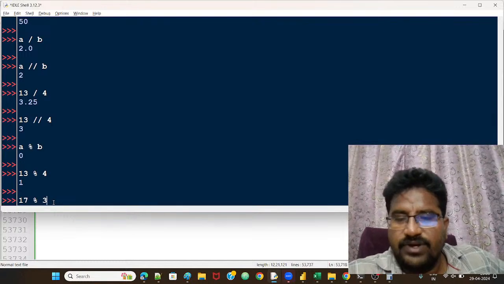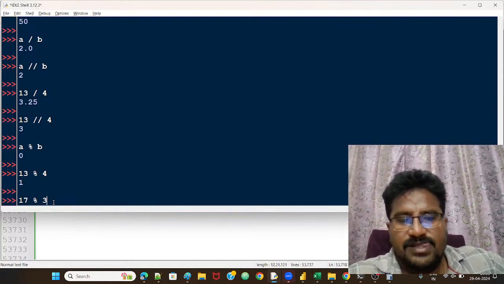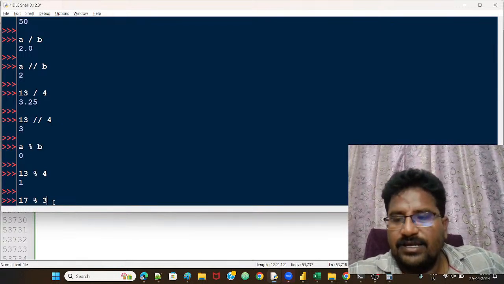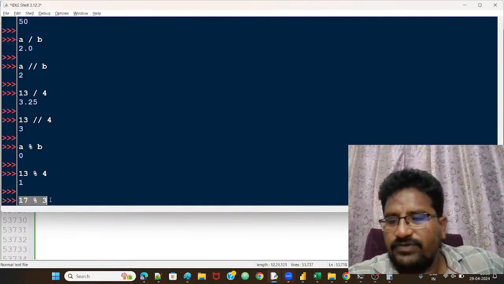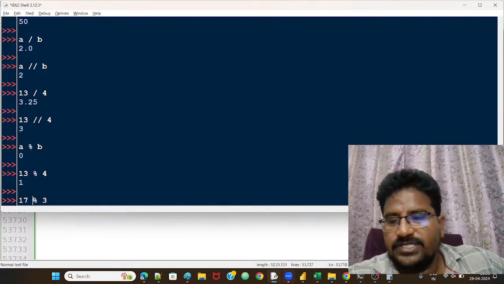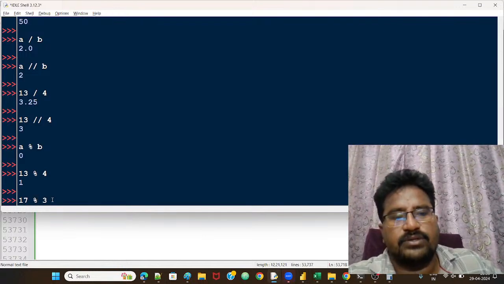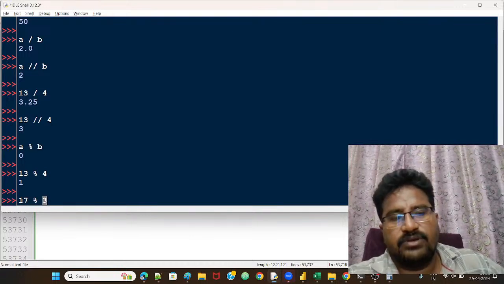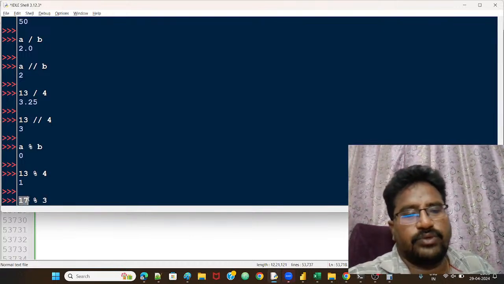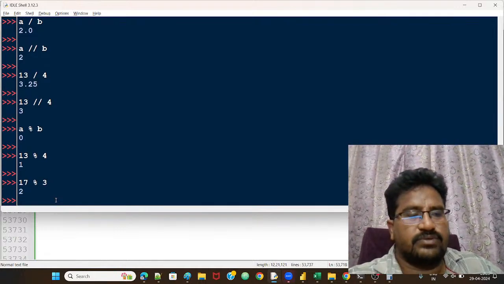Surendra says 51. Why will 51 come here? Surendra Reddy, you are multiplying this one, 17 into 3 is 51. It's not a multiplication, it's a modulus, right? The remainder value will come. What is the remainder? 3 fives are 15. How much remaining? 2 is remaining, right? So the answer is 2.